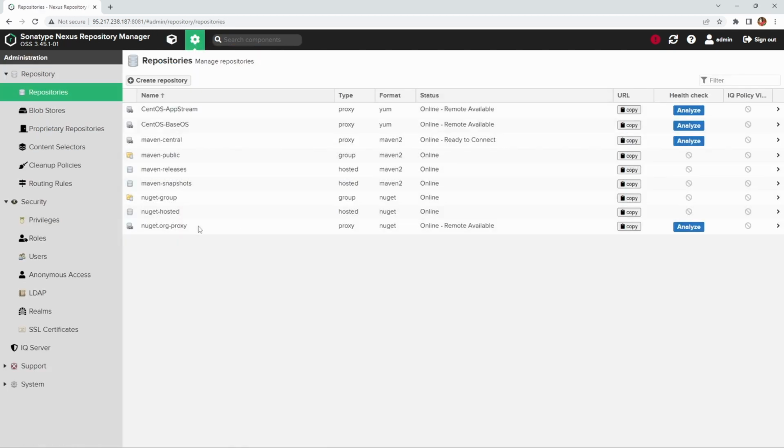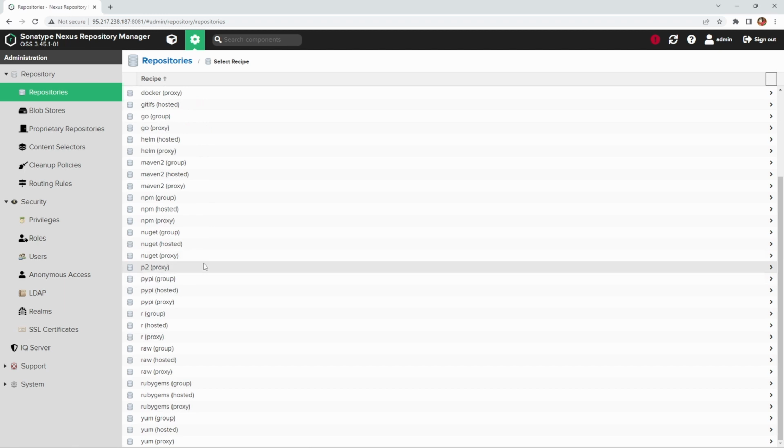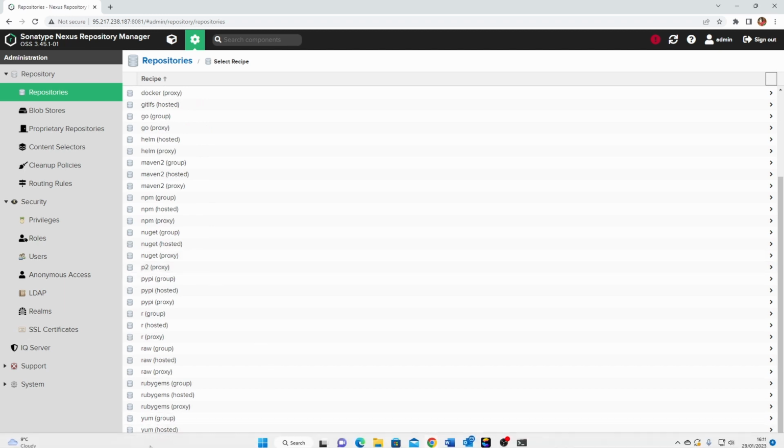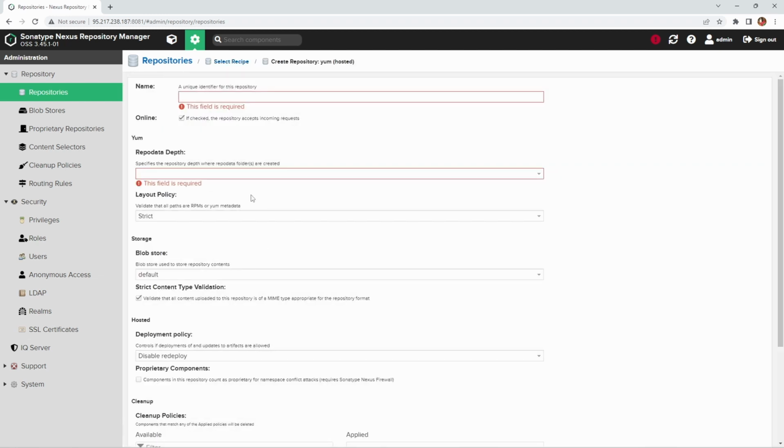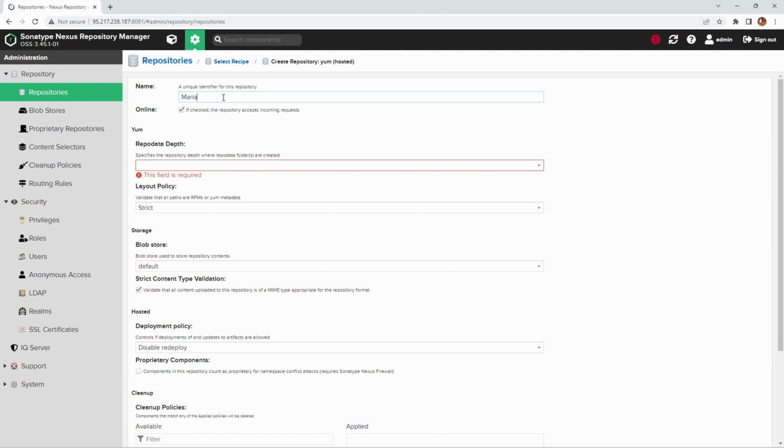we'll look at the Yum hosted. Now, a Yum hosted repository is similar to a proxy repository, except rather than reaching out to the internet, it's a hosted repository on this Nexus server, so it only hosts the files that we put on it rather than going and getting them from somewhere else. So we'll create a hosted repository and we will call this one MariaDB.